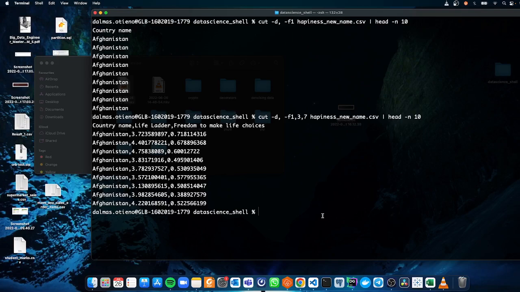Then we could say that we want the first 50 of those rows, and we save them in an external file. I'm going to call it just a random name, random file.csv.